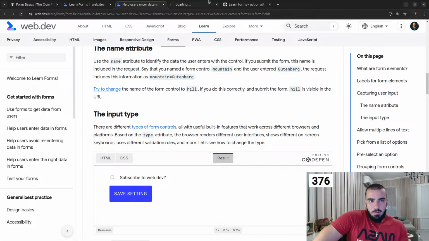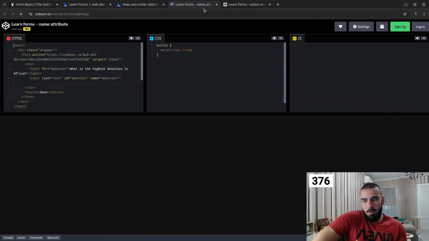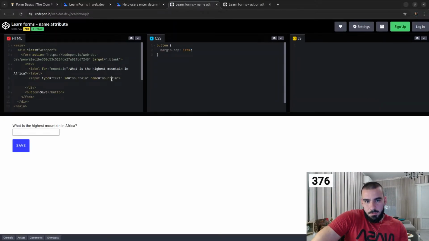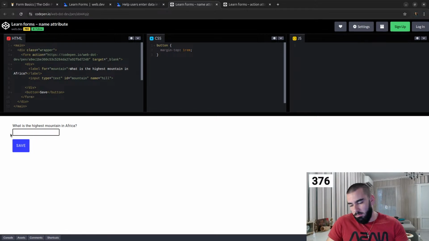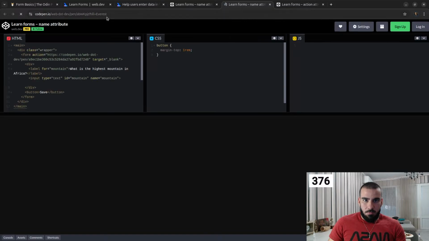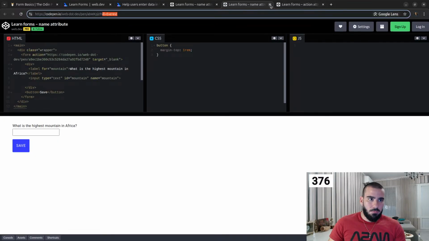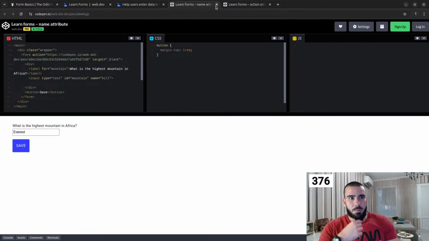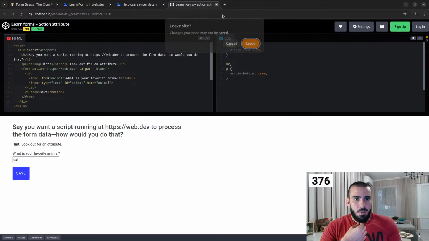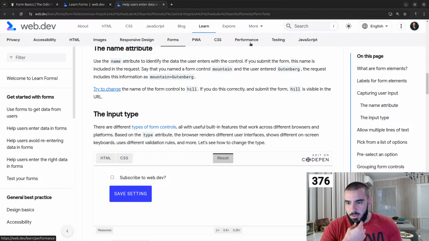Okay, so it works like a key value pair basically, and here the name is the key and whatever you input into here will be the value. So if you do hill and then Everest, you get it in the URL. So a key value pair basically. Let me leave all these CodePens.